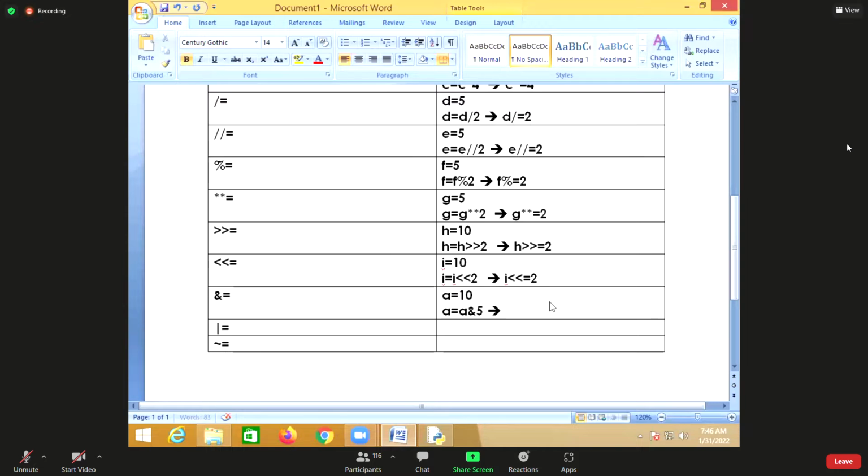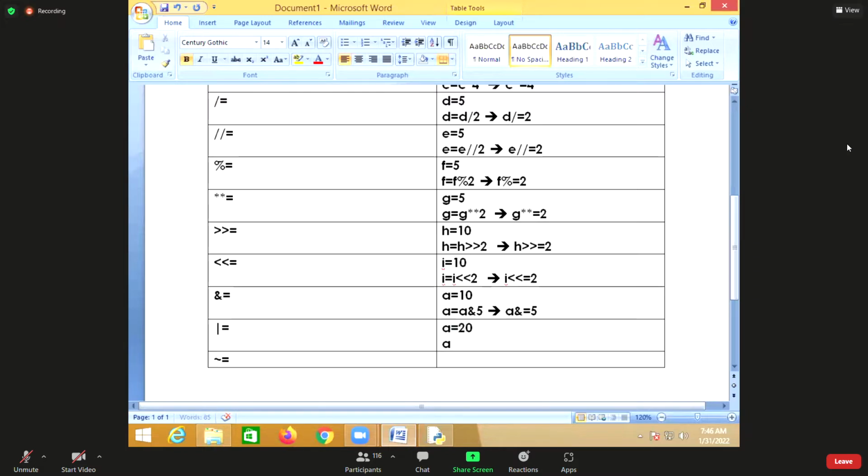In the place of this, you can write a ampersand equal to 5. Suppose a equal to 20, and you are writing a equal to a slash 5. In the place of this, you can write a slash or operator equal to 5.